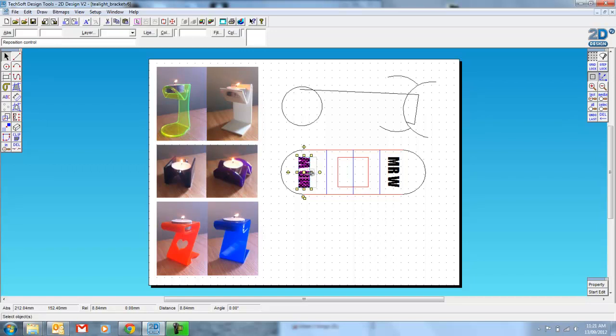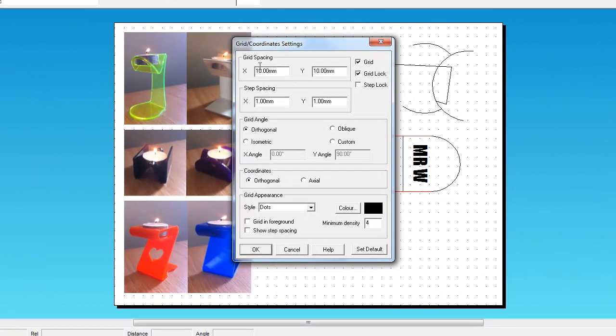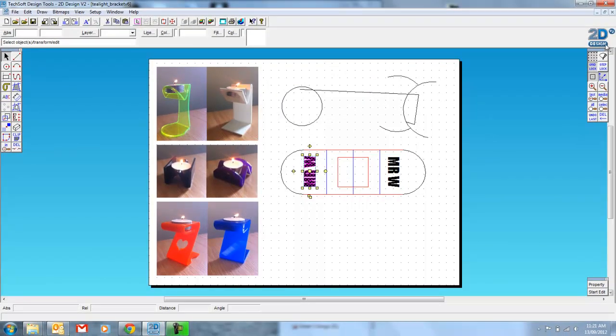Another thing that might be helpful for you is this one, grid lock. Okay, you can see I've got a grid set up. If I double click, I can change the size of that grid. So it's set at 10 millimeters at the moment between each little square. You could change it if you want. I'm going to leave it. But if I click grid lock, it means that everything's now going to snap to the grid.